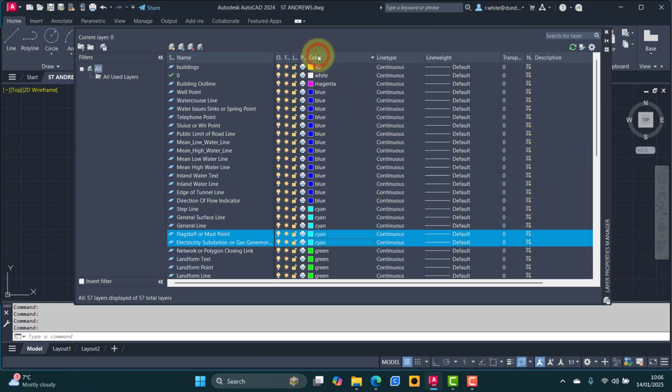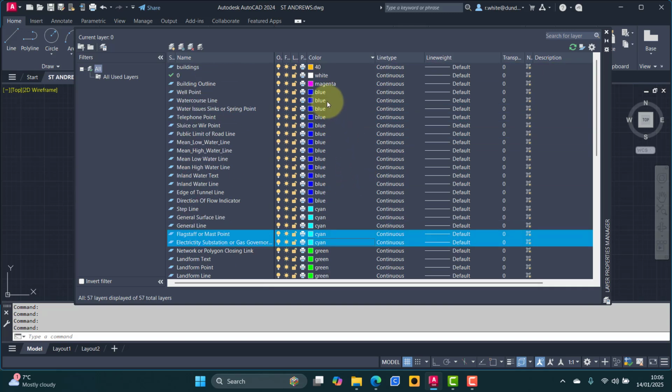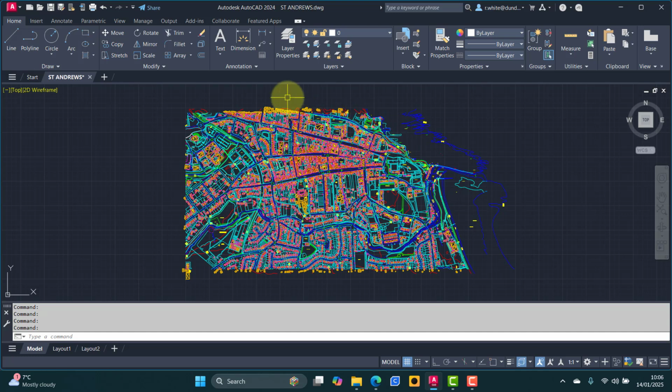So if I sort them out by color, we're looking for anything that's not got a name. So everything apart from the buildings has got a named color, so that ties in with our black and color CTB much better. Okay, good. So, you know, we've done as much as we can there.